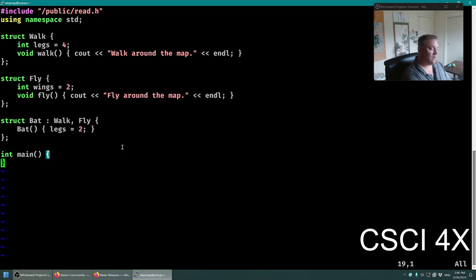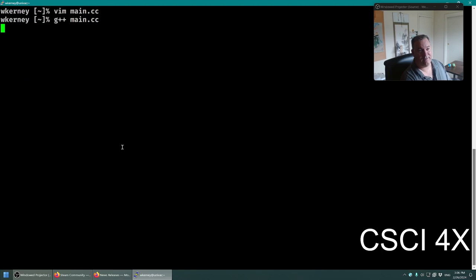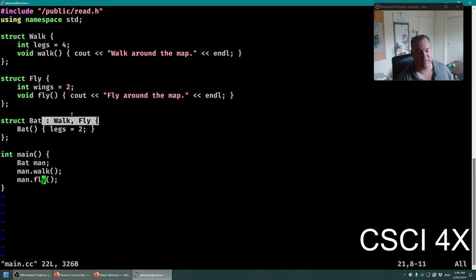So we can make a variable called Batman. Okay. And Batman can walk, man.walk, and man.fly. And both of these things work just fine. Walk around the map, fly around the map. You guys see that? So when you do multiple inheritance, and you might notice, oh, wait, where is the public? Isn't it supposed to say public there?